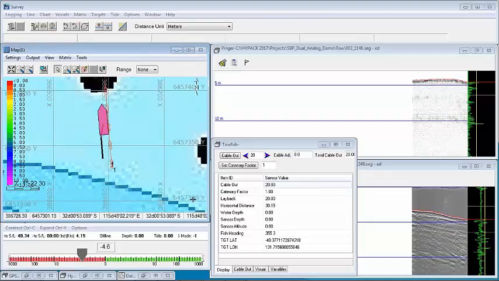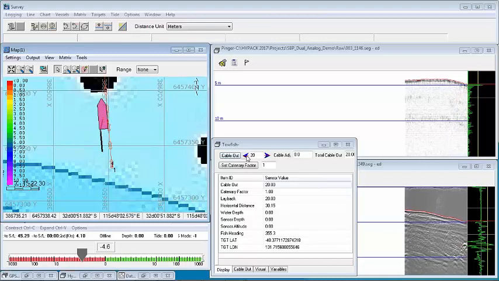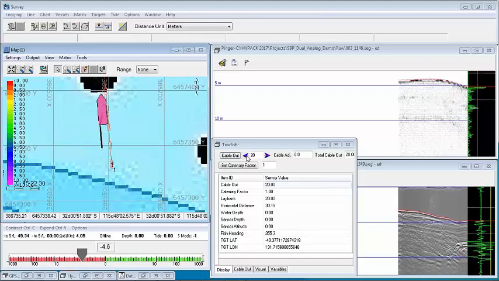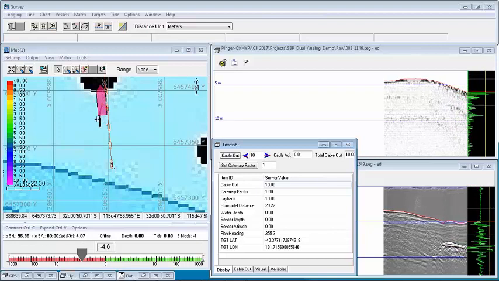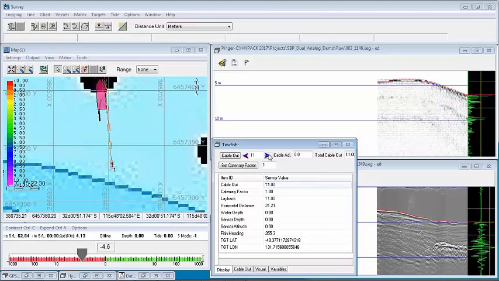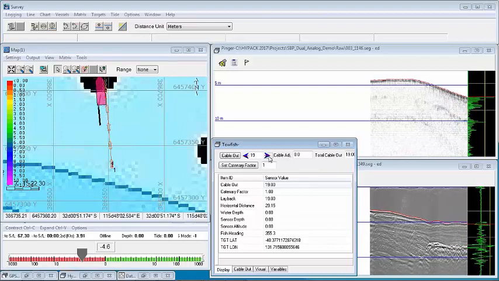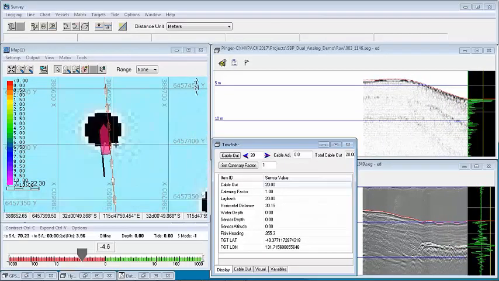Now we can control the layback of that boomer system by using the towfish DLL, and I'm going to bring in the boomer a little bit closer to 10 meters behind the vessel, and I can see the change over here, and then we're going to put it out to 20 meters. Right, so that's basically the map window.